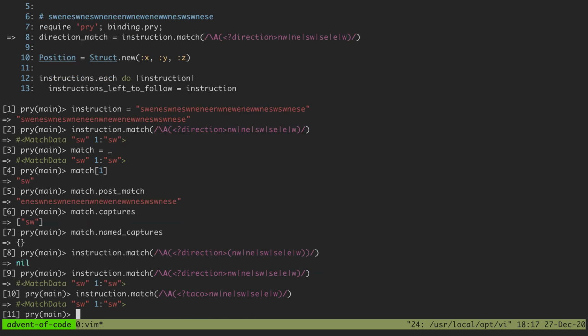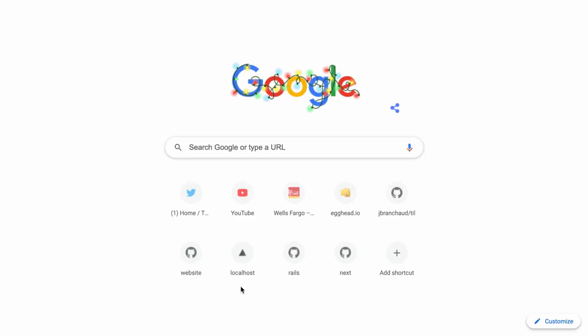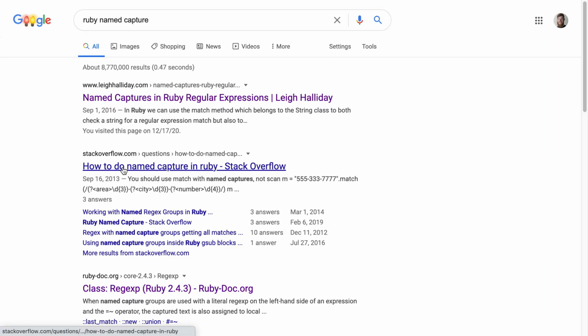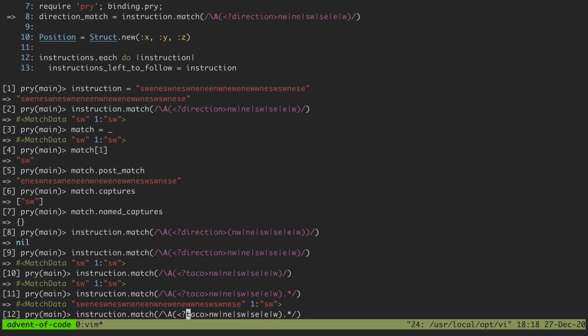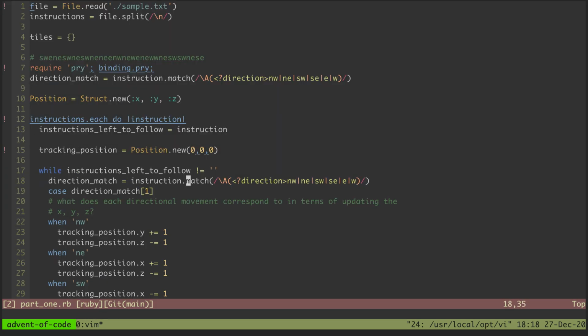Is there something wrong with the keyword direction? Thought I had a pretty solid understanding of how these named captures are working, but not seeming to get what I'm expecting. Let's see. Ruby named capture. Oh. Because I put the, there we go. Whoops. Okay. So I put the question mark in the wrong spot. It goes there. So then I'm able to pull out direction here.